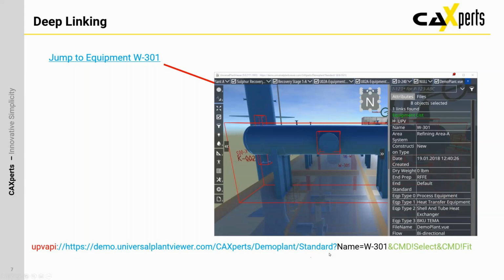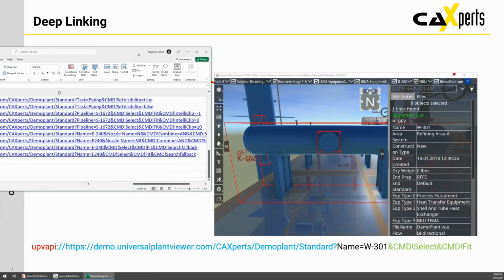Then we have the address of the model. So that's our demo model hosted on a web server. Then the affected objects. In this case, I only have 1. I can have multiple. I can have combinations of conditions so that I only address 1 nozzle of an equipment. So all is possible. And then I have some commands. In my case, it's just select and fit. There are a lot of other possibilities.